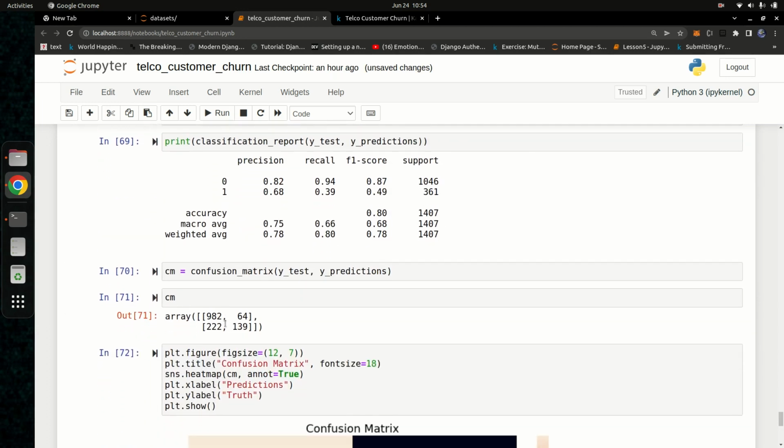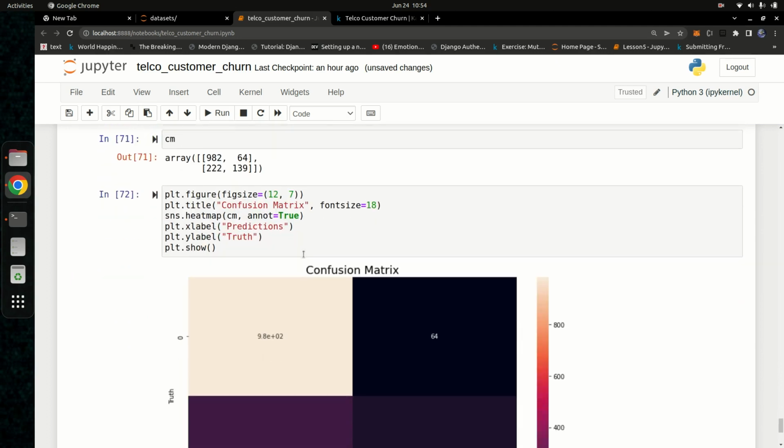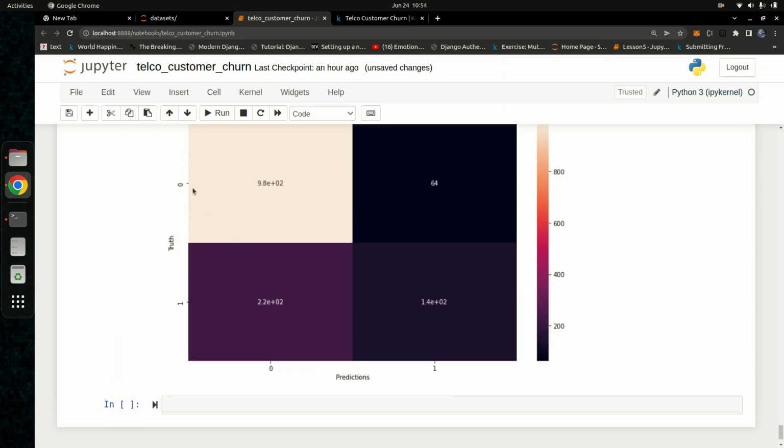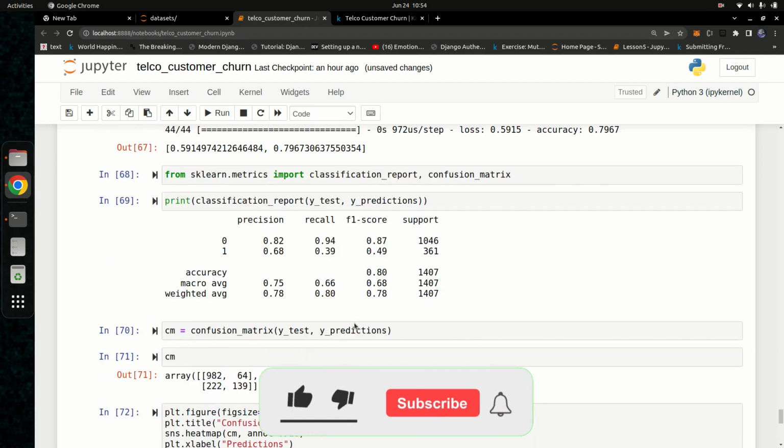Okay, so once we have that, you can see all those values right there. So when the truth was 1, our model predicted 1 this amount of times, and when the truth was 0, our model predicted 0 this amount of times, and when the truth was 0, our model predicted 1 64 times. When the truth was 1, our model predicted 0 this amount of times. So looking at this data, our model is actually weak in predicting ones and is actually good in predicting 0. So we can do hyperparameter tuning or add more data to it so the model can learn better. But for this tutorial, I'm just going to go ahead and simply end it here.